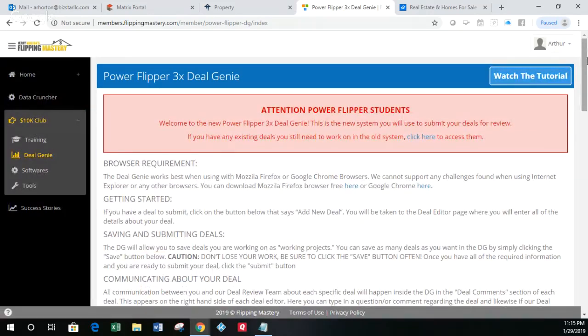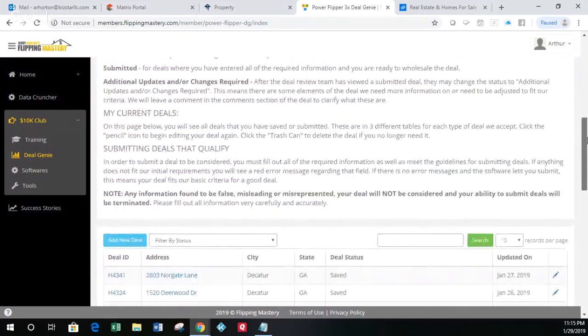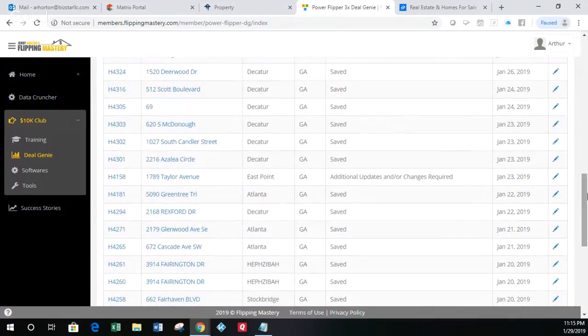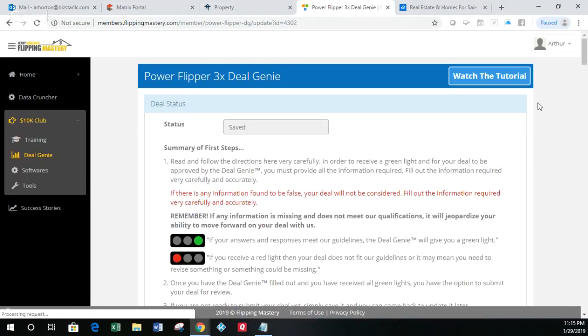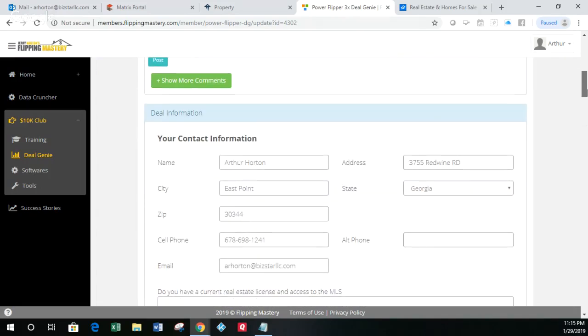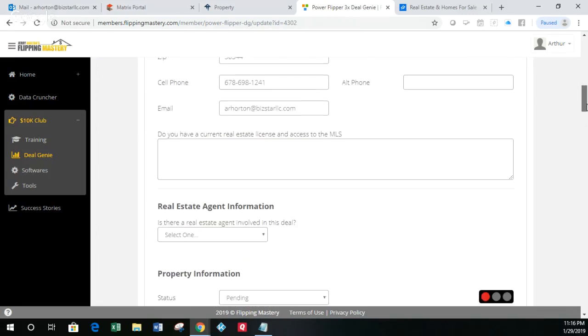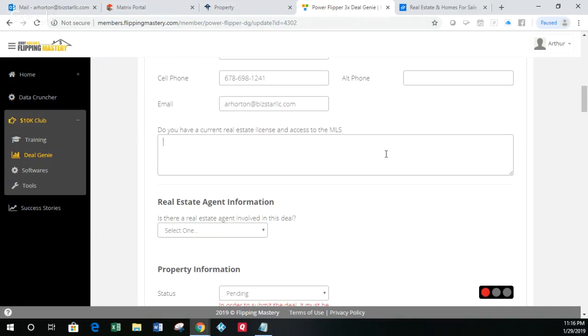All right, so here, 1027 South Candler Street has been input. I then will just follow this flow. Contact information is mine and my company. That's fine. You operate under my company when you're submitting deals to the Deal Genie.